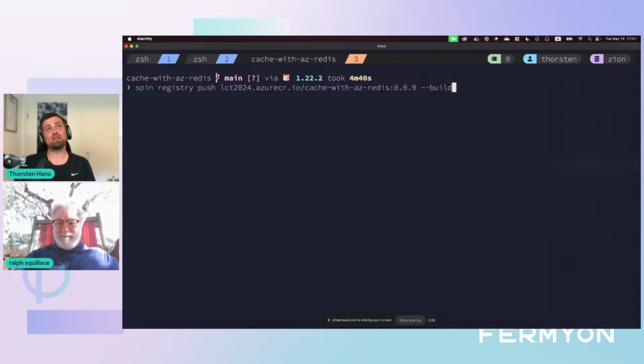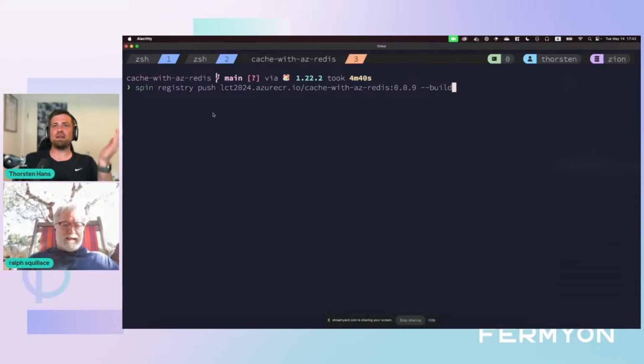Yeah, you're right. We could. So you think about spin watch, which continuously compiles on file changes, and then from a secondary terminal instance, push it to the OCI registry. And now we are talking. That's great. This is great practice.